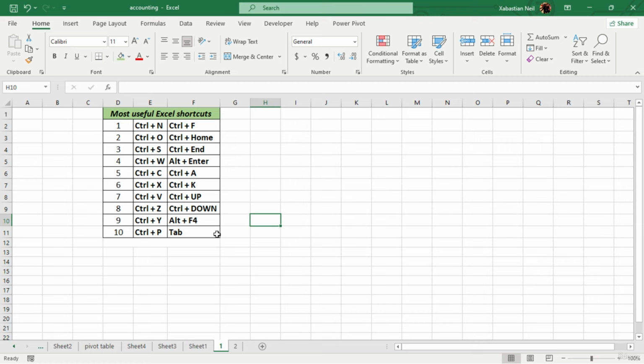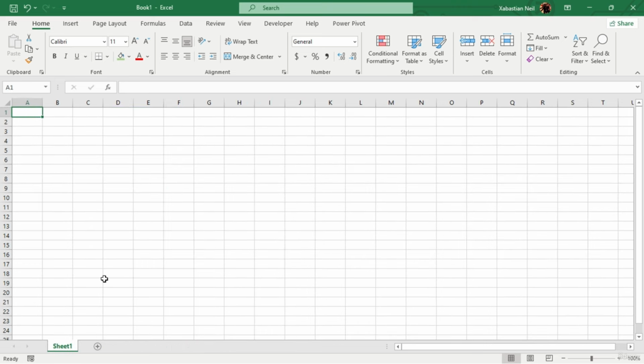The first Excel shortcut key is going to be Control N. Let's say you want to open up a new workbook or even a worksheet. What you're going to do is just press Control plus N, and you can see a new workbook has been made.